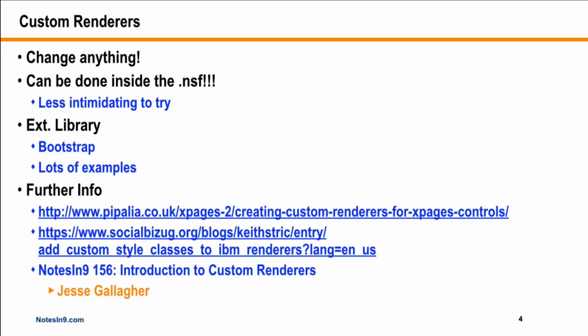But if you do want to play around with libraries, you could download the Extension Library and look at the Bootstrap section. There are going to be a lot of examples of custom renderers throughout there, not just for Bootstrap, but for One UI and everything else. I've got a couple links here for different websites I found talking about them, Keith Strickland and Pilia.co.uk.